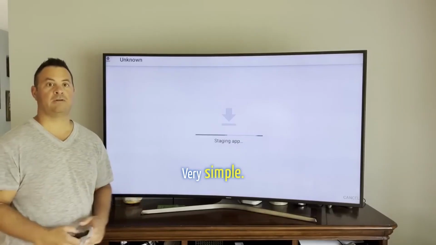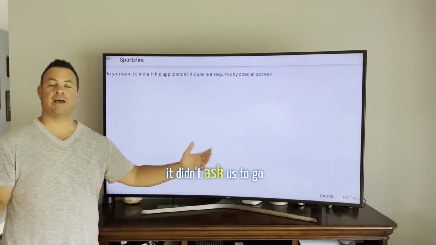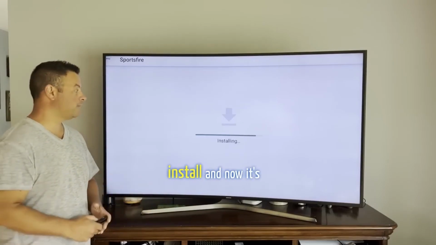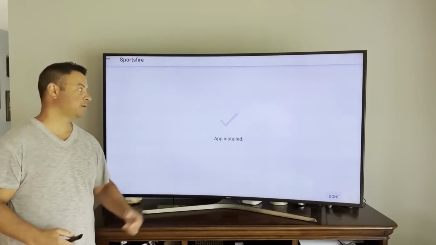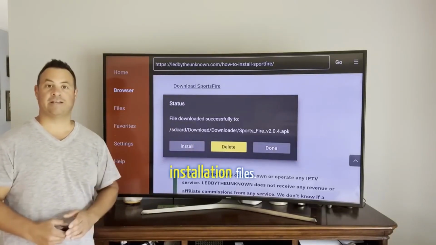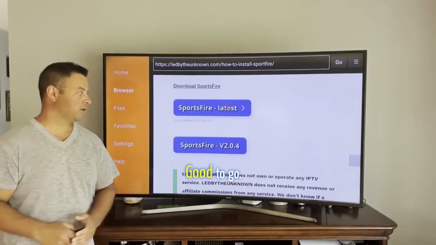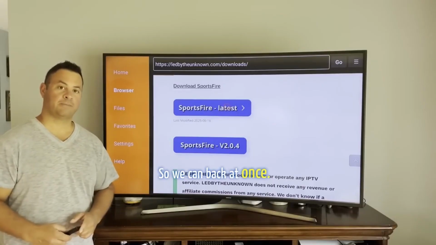Very simple install. And here, as you can tell, it didn't ask us to go back to Downloader. We can just click Install. And now it's ready. Hit Done. We'll delete the installation files. We no longer need it. Confirm the delete. Good to go. Now we're back at the screen. So we can back out once.